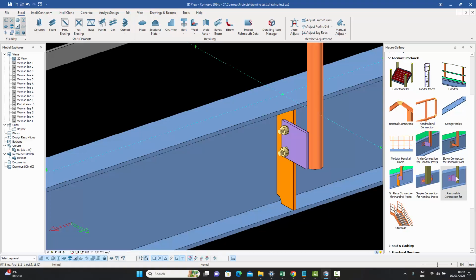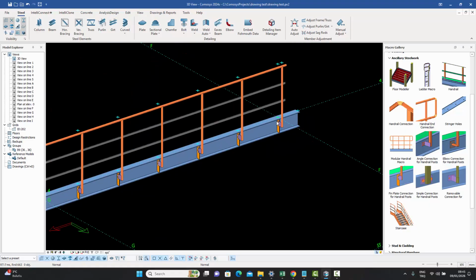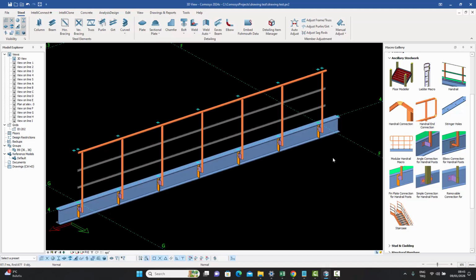Or you could use a removable connection, for example, a removable handrail connection, in which you'd have a pipe and the other pipe, the post, would go inside the pipe. It could be a pipe or a box profile. And as you're not limited to these, you can actually create your own connections for the side point and add them to the list. So this is something which gives you a lot more flexibility over how you can use the handrail macro.